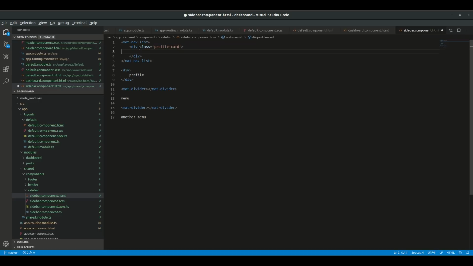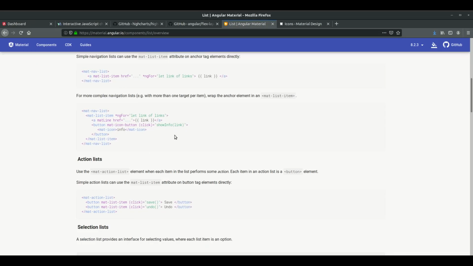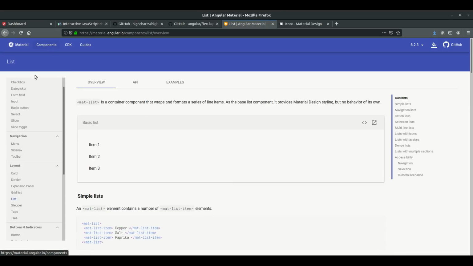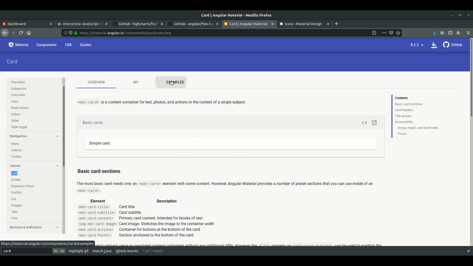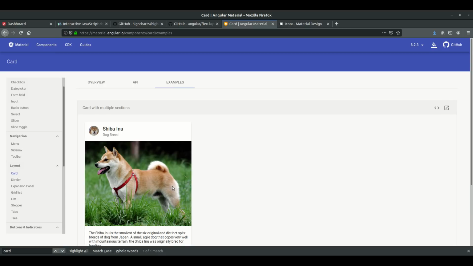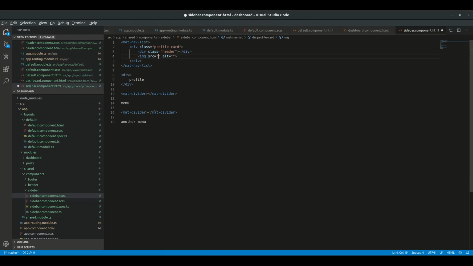We'll add a class called header, and an image. The image, I will pick it from, I know what to put. Okay, let's look for cards. Yes, cards. And this one, let's pick that one. So here it is.